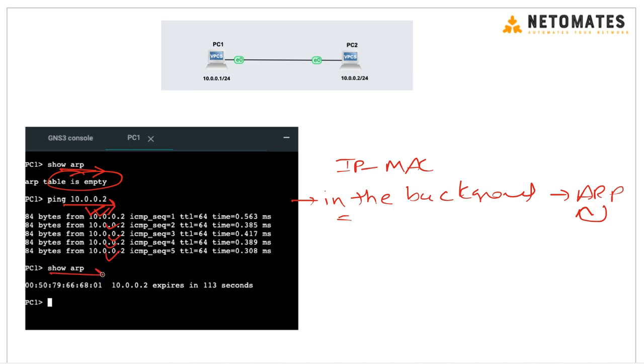Now I have issued the show arp command. Now you can see 10002 having this MAC address. Whatever network interface card has this IP responded to the ARP request with its own MAC address. So PC1 updated its ARP table. When you try another ping command, PC1 won't send another ARP request because this entry is already in the ARP table. It will just take it from here.